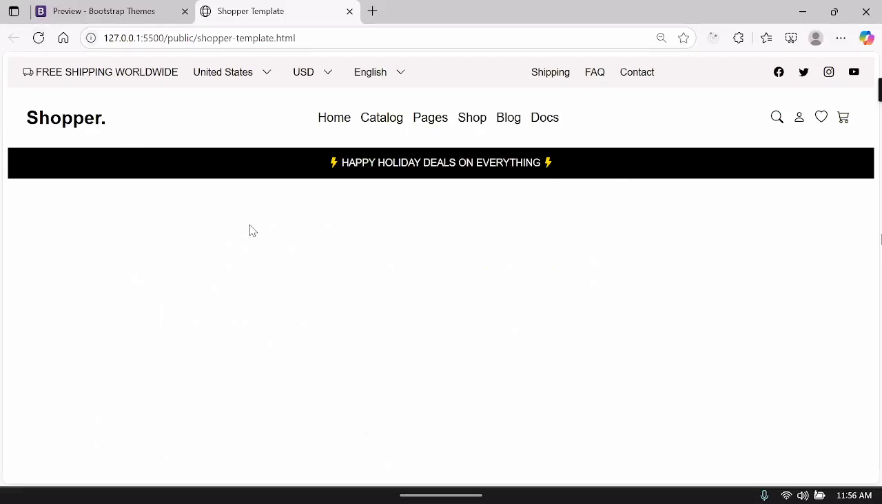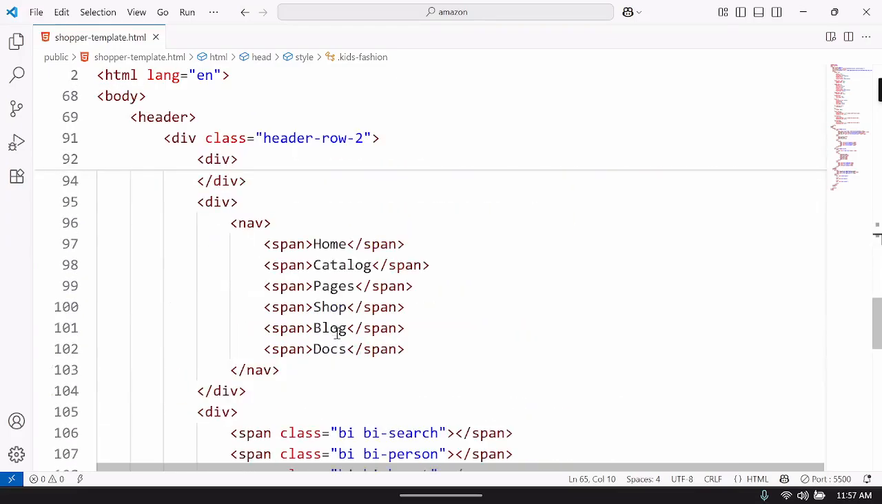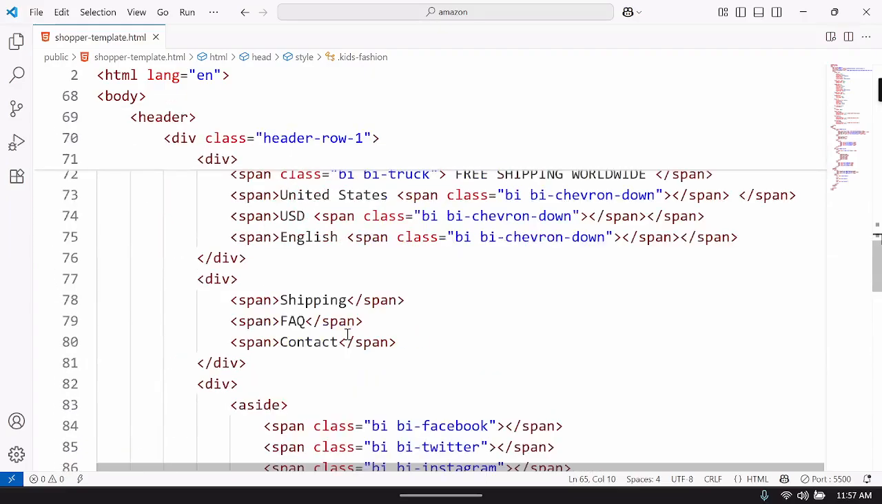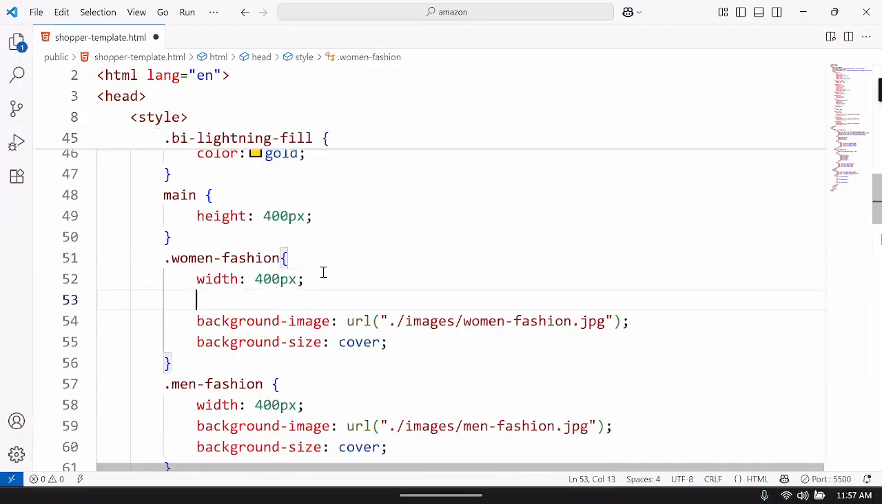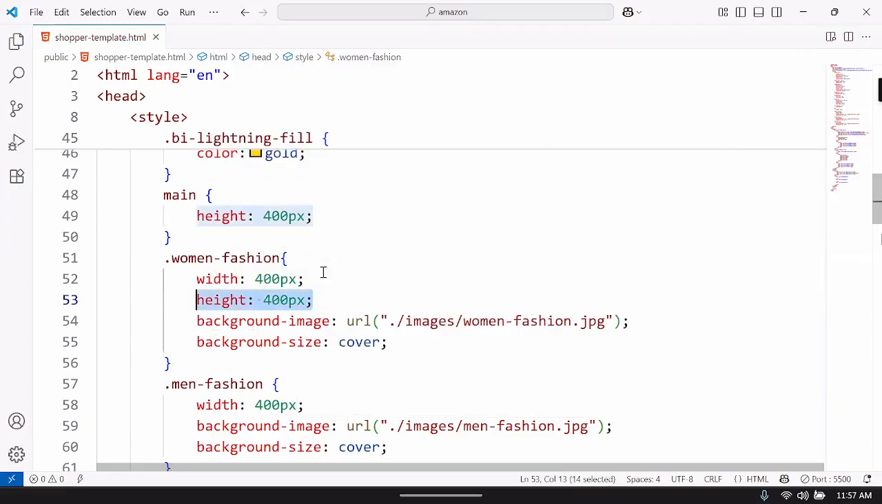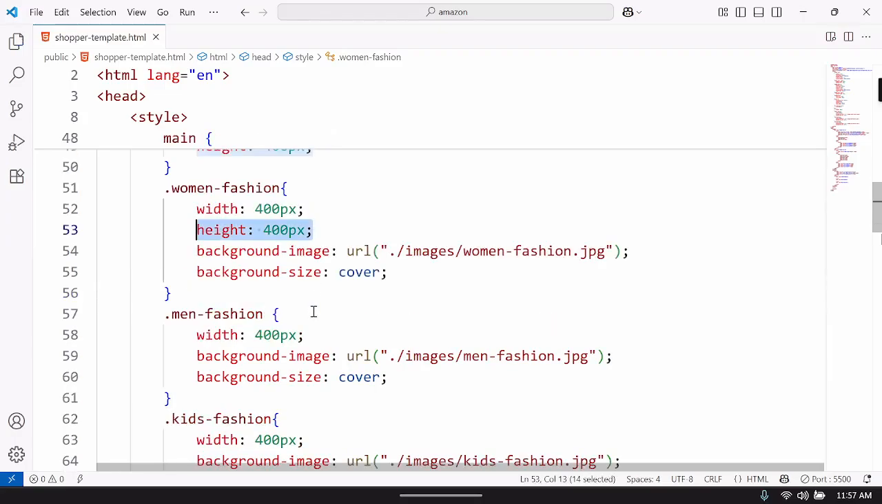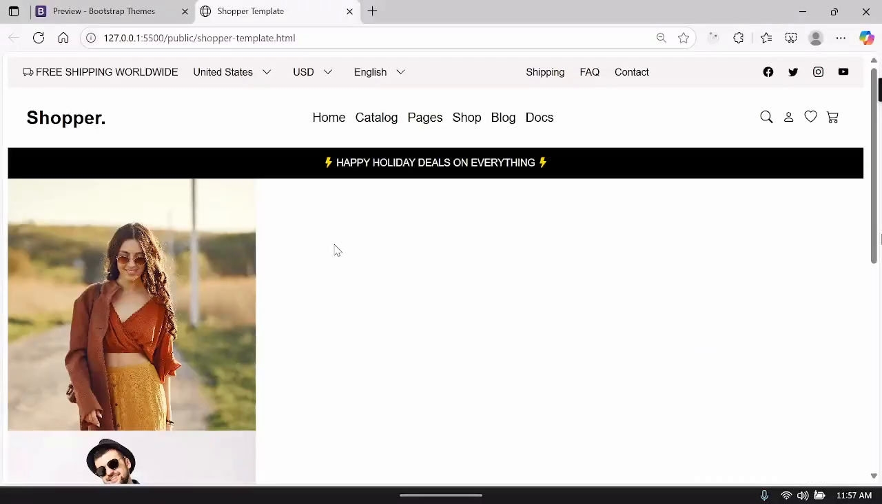Important is they are there, but they don't have height. How much height do we need to set for them? We have men fashion, kids fashion, all these are there. The same height as main height, because currently they don't have any content inside. Later we will put content inside. Height is 400 pixels. And you see they are all present side by side now.